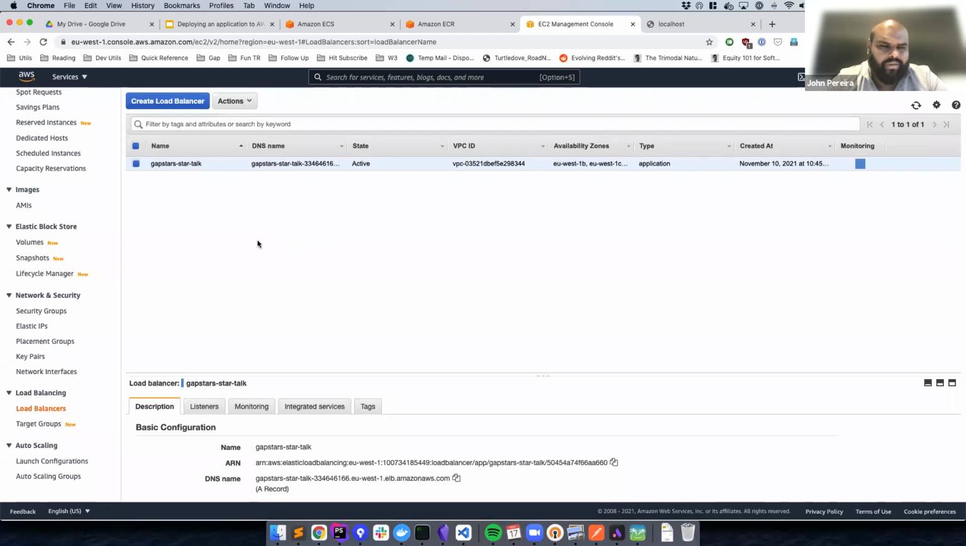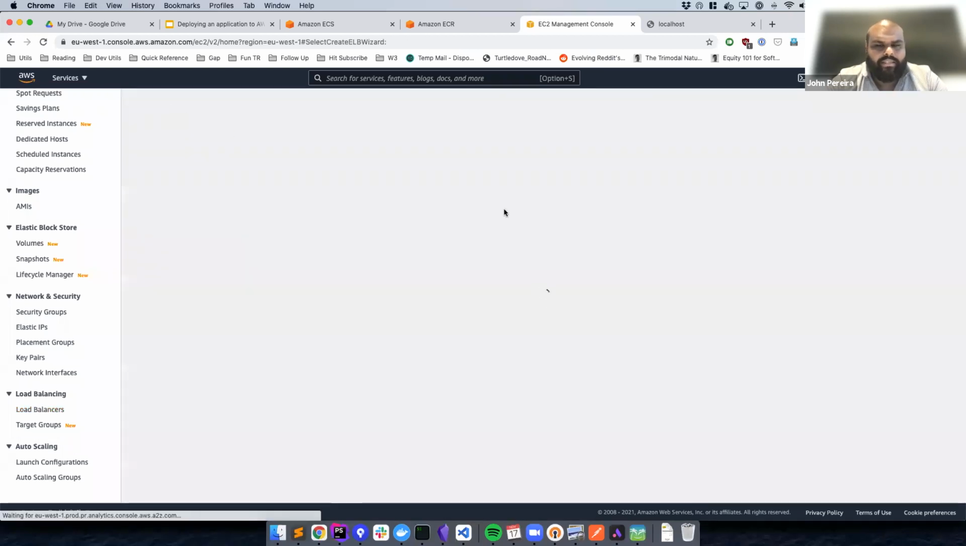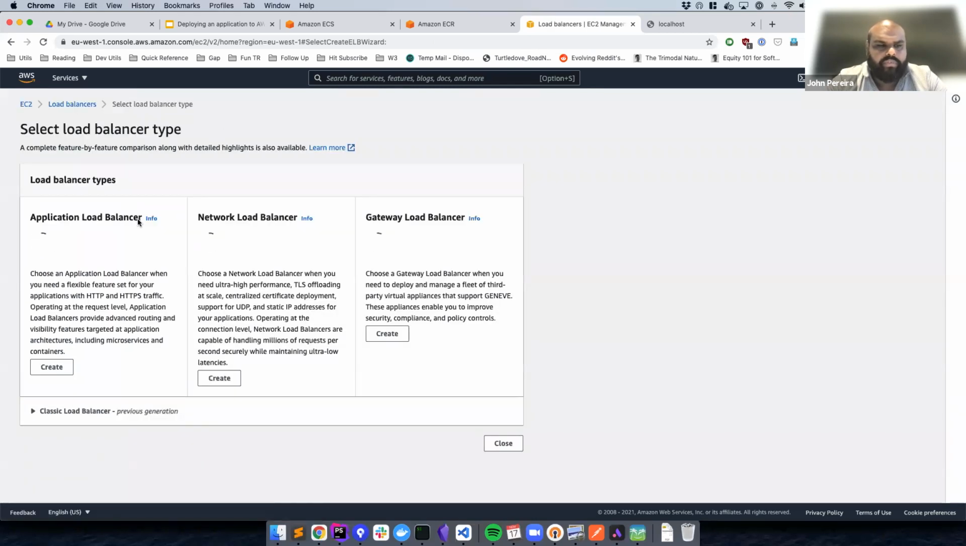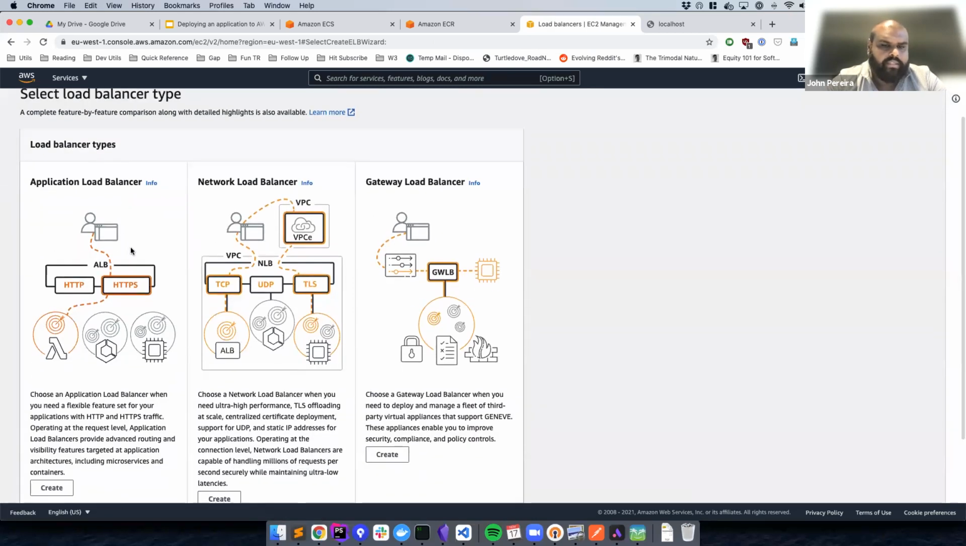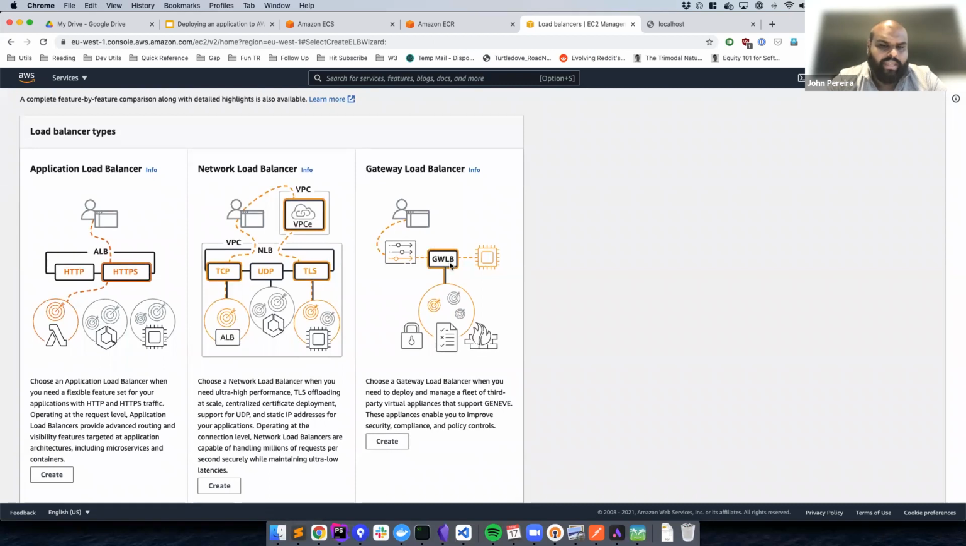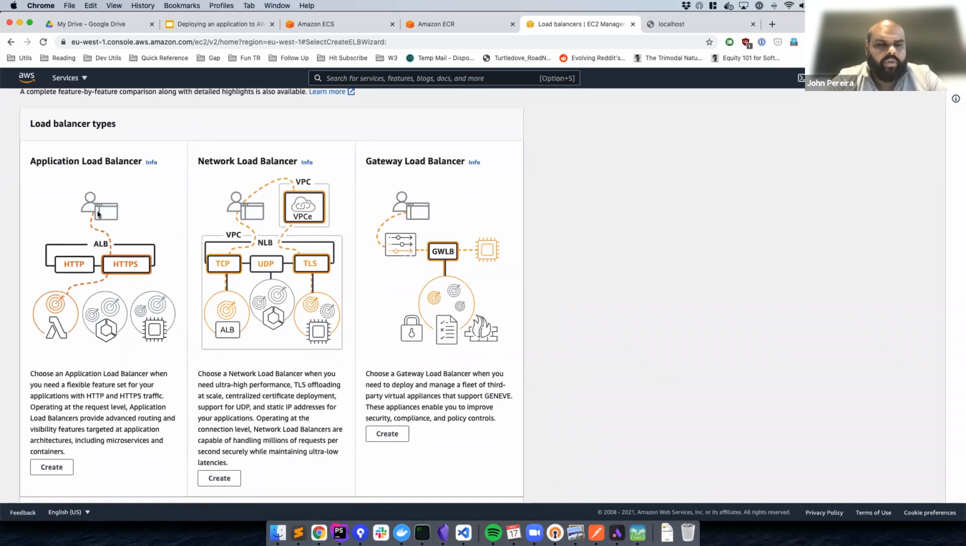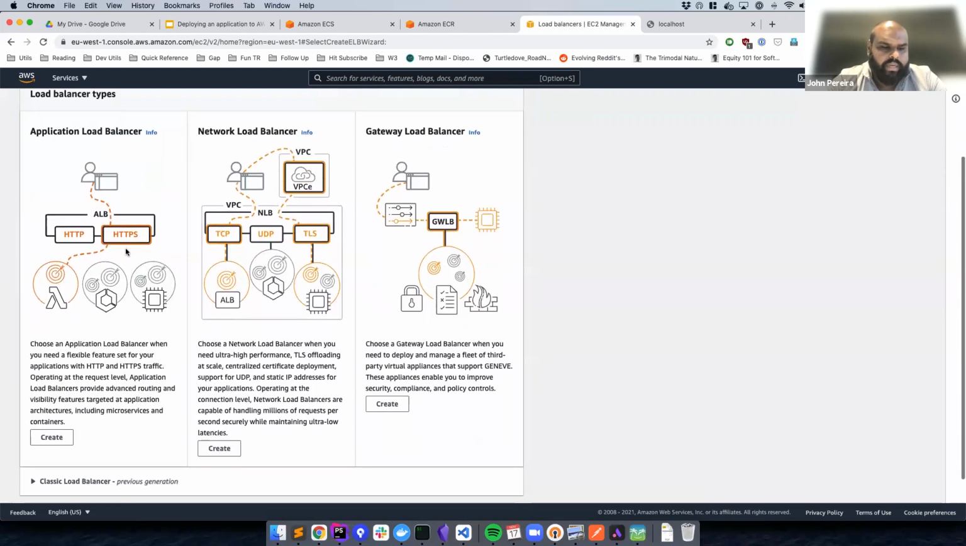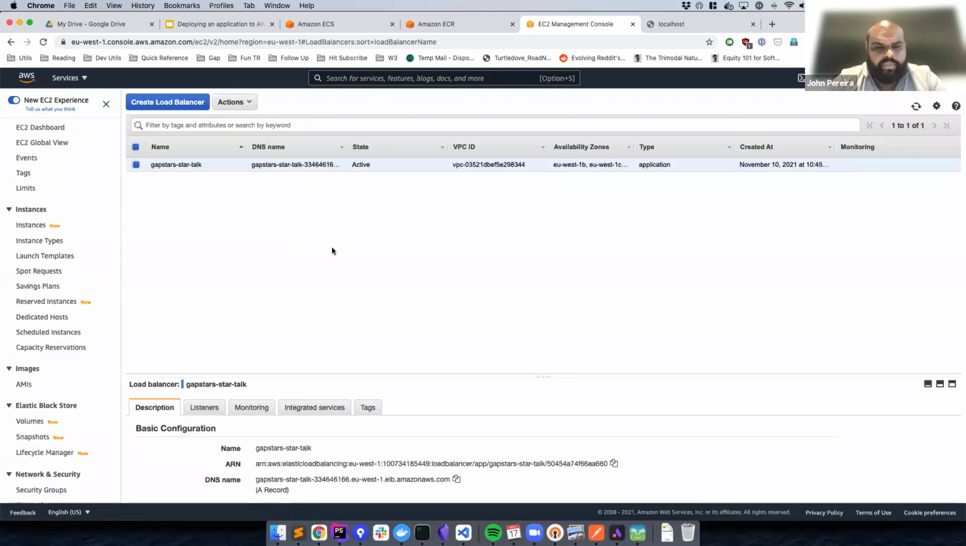So you're not really running anything here, but it's essentially very simple. All you have to do is choose whether you want an application load balancer or a network load balancer or gateway load balancer. Here, in our case, we want an application load balancer because all we are concerned about is making sure that HTTP and HTTPS traffic comes through. So we create that load balancer, and then what we do is we apply the security group that we updated earlier.